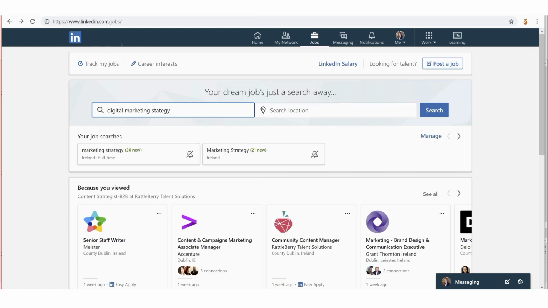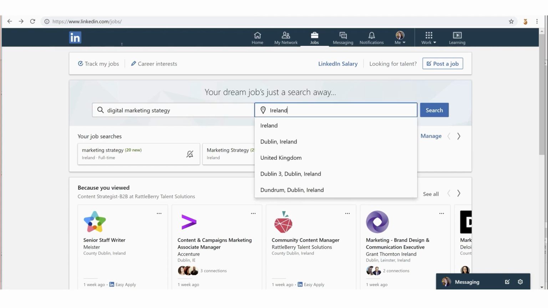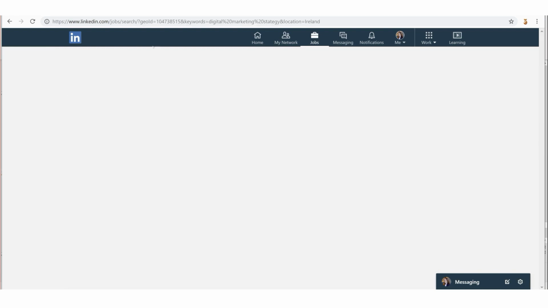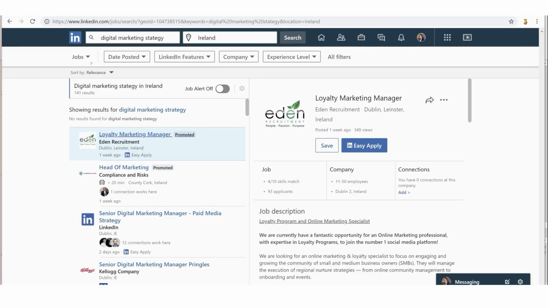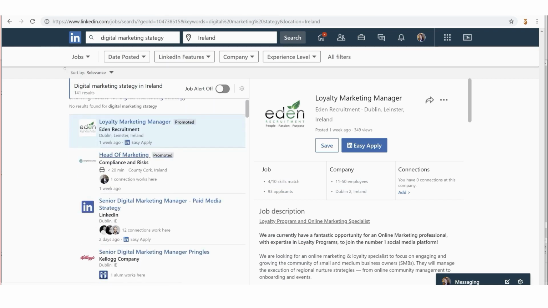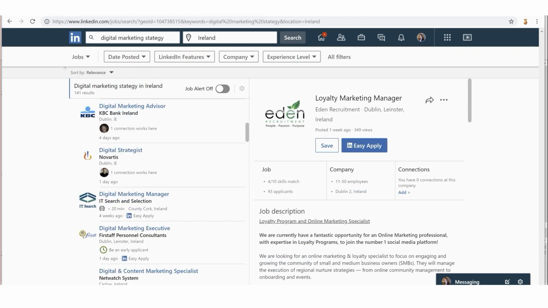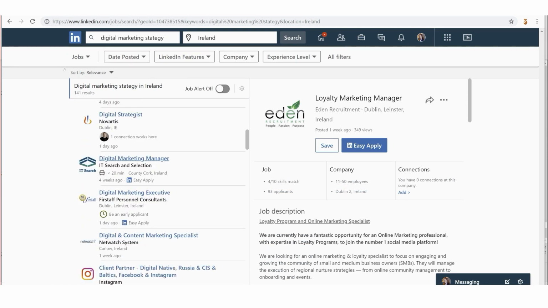Okay, so I'm happy with that, and the location, I'm just going to go broad. I'll go Ireland, just to see what's out there. So you can see here that I've got 141 results. There's a couple of promoted ones here up at the top, and then we get into other ones underneath, and they mostly seem to be in Dublin, although there's one in Cork.